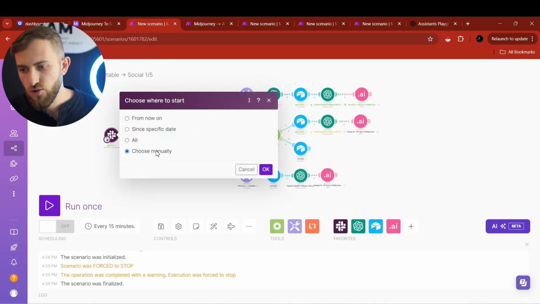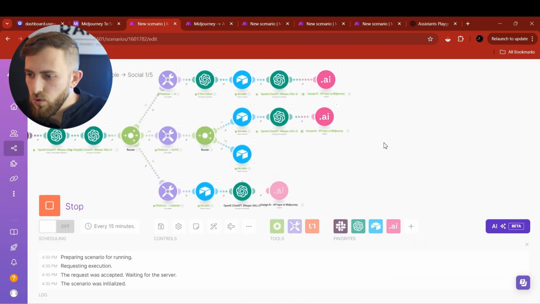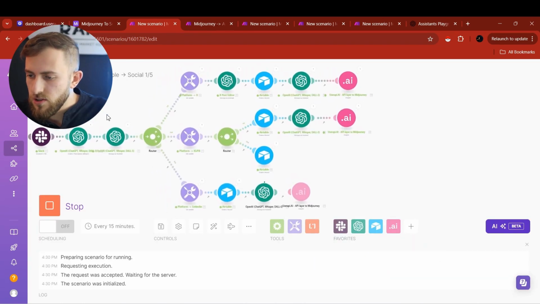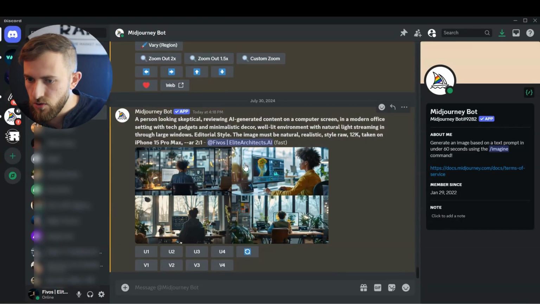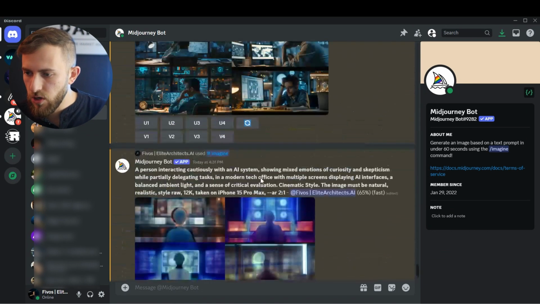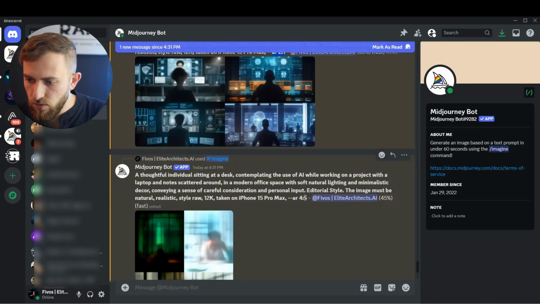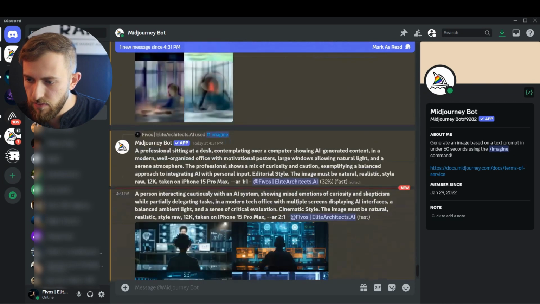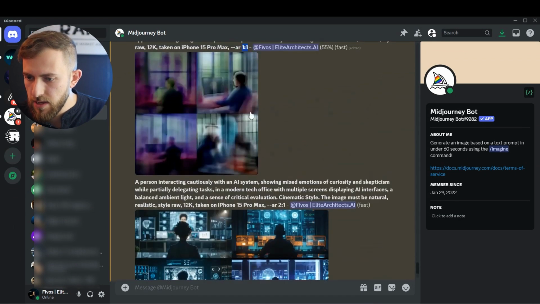Choose where to start, choose manually. We click on the object, we click on OK, run once. Cool, as you can see, the scenario is running very smoothly, very nice. The first picture was prompted to be generated, the second and the third. Let's go back to this code over here. There are 3 different prompts over here. One is for Twitter, which is 2:1. The other one is for Facebook and Instagram, which is 4:5. And the other one is for LinkedIn, which is 1:1 image ratio.